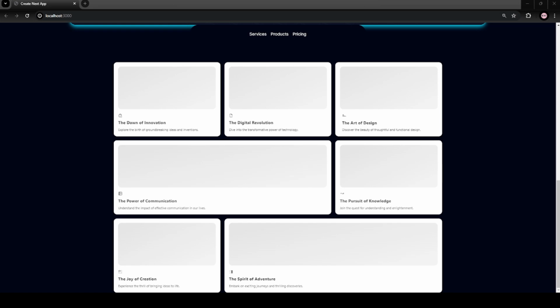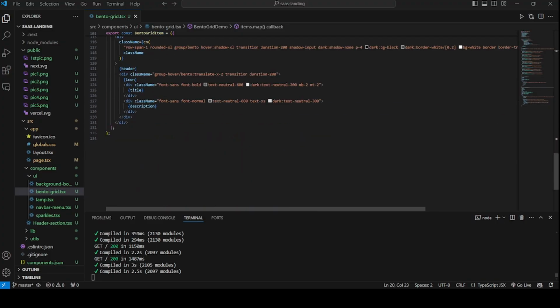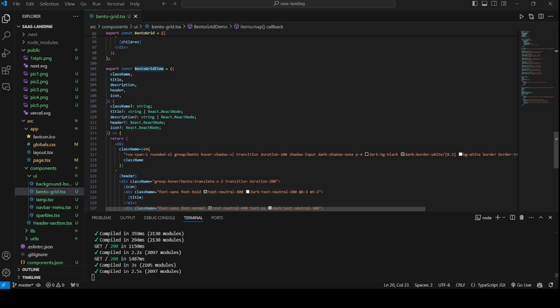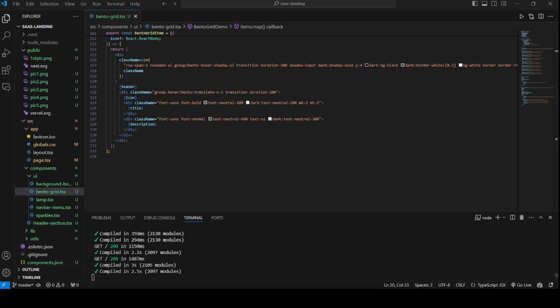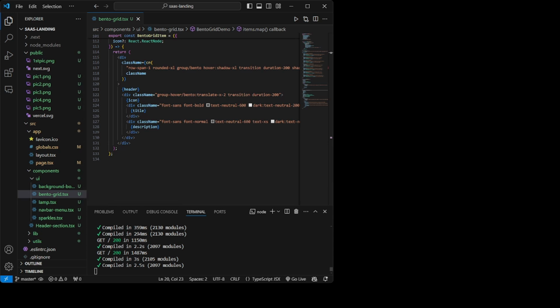Okay, so now I'm going to share with you my VS Code. Okay, just a second. Let me just change the page. Here it is. This is my bento grid page and I'm going to change all the styling, this layout.